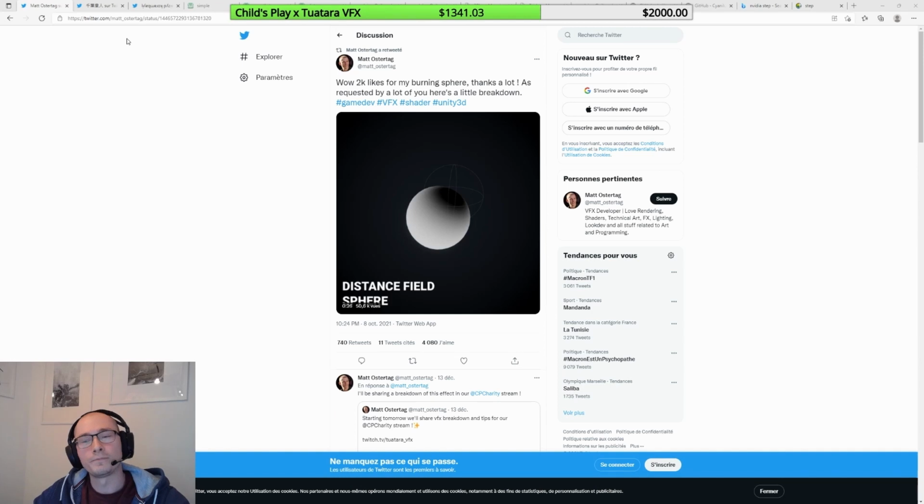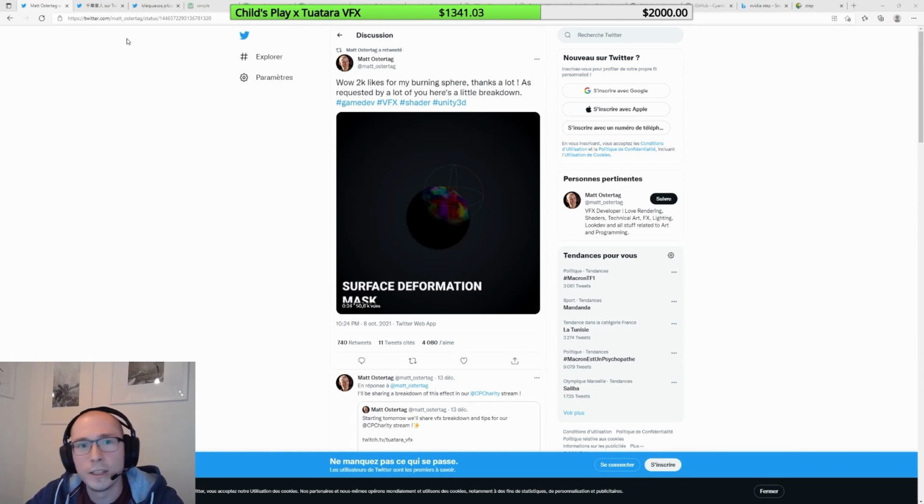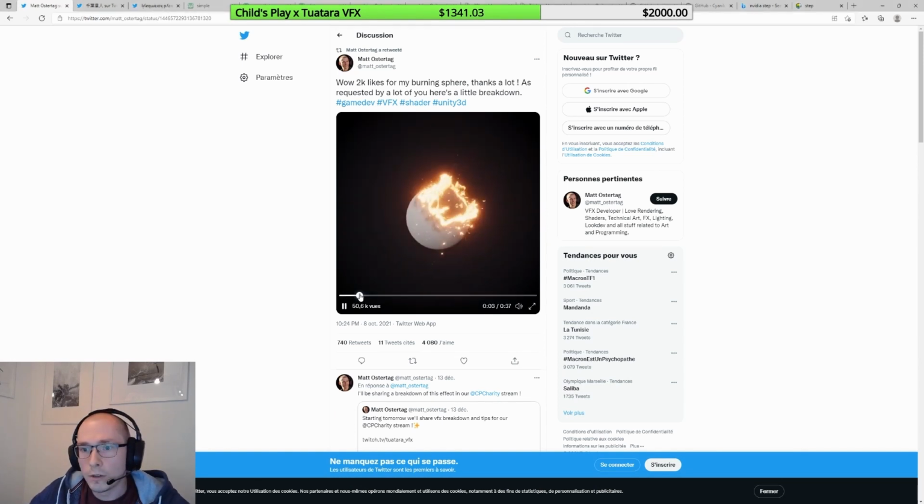Okay, so before jumping into the engine, here is quickly all the steps we'll get through. The cool thing is that with all those separate steps, you will be able to use them separately on other effects. Those are kind of the base of VFX stuff you could do.